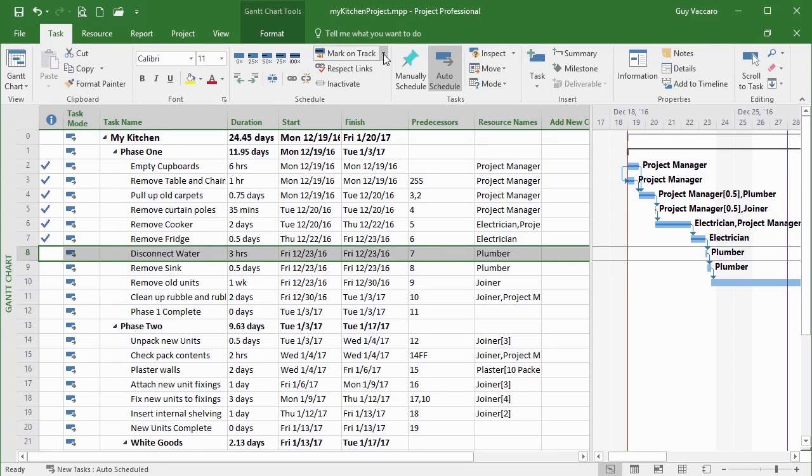You can see here there's an option that says mark on track with a drop down, and we have an option to mark on track or update tasks. The update task we'll cover shortly. Mark on track just marks it up to today. So because I'm in the past effectively, it will mark it on track up to there.